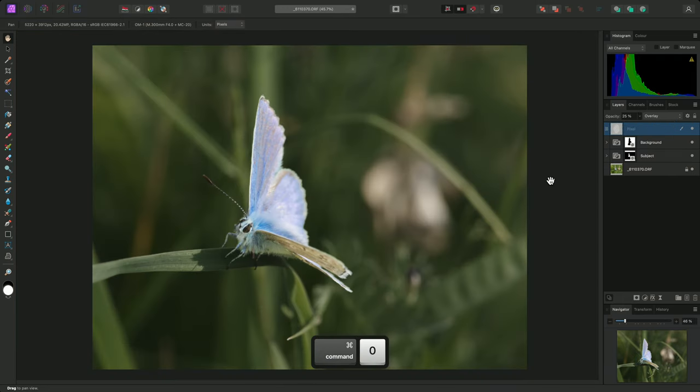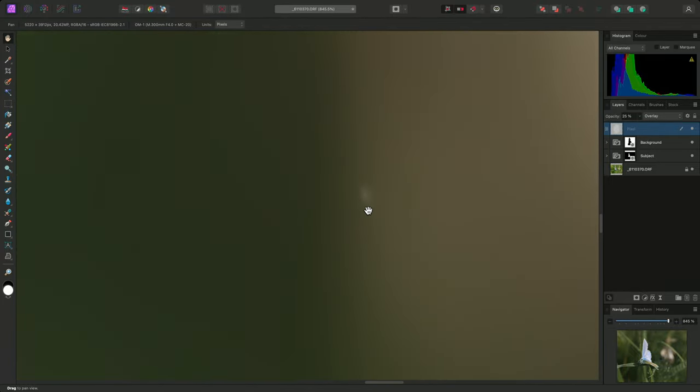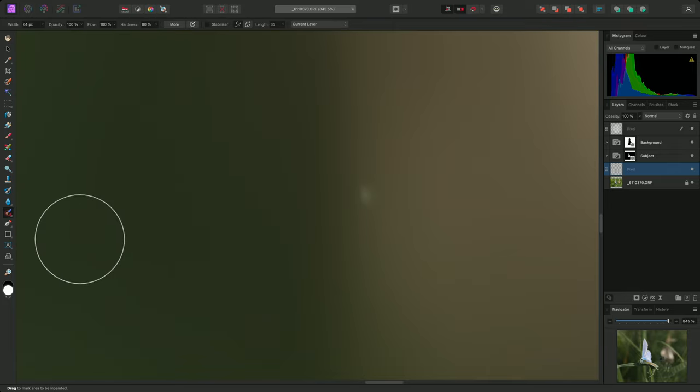Moving on, I have a small area to the right of the butterfly I want to retouch. It appears to be some kind of particle that on its own is slightly distracting. To remove this without modifying the original image data, I can create a new pixel layer above the initial raw layer. Then long click on the healing brush tool to access the inpainting brush tool.